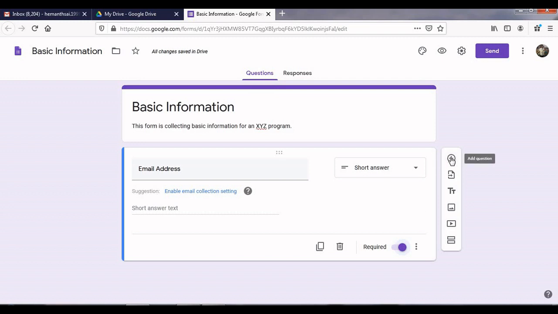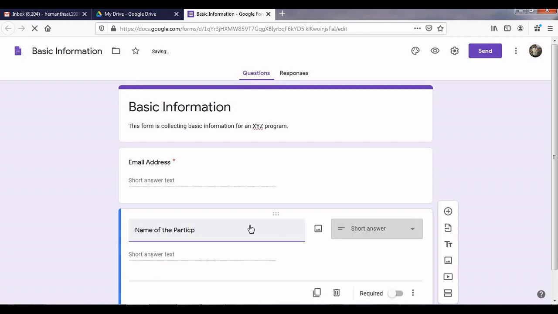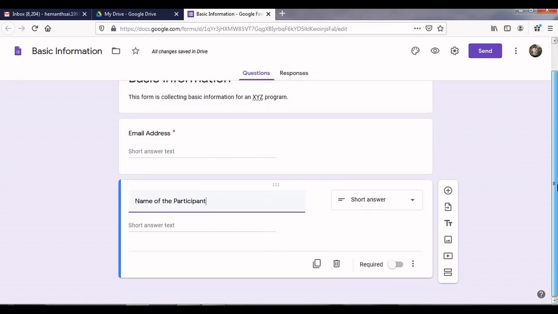Next step is you have to click on the plus symbol here, that means add one more question. So here, what is the question of the basic information? Generally we will be asking the name of the participant. If it is any program, it will be the name of the participant. If it is just for collecting basic information, we can write name of the person or name of the participant. So let me write person also here.